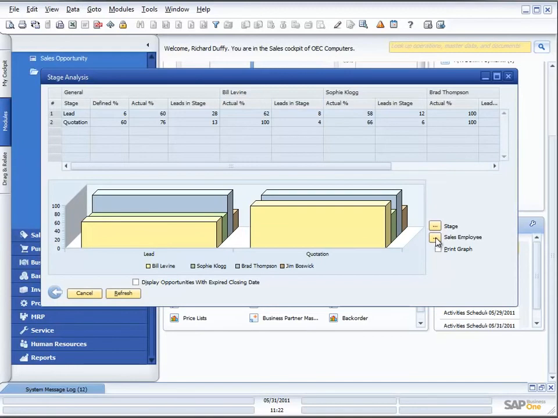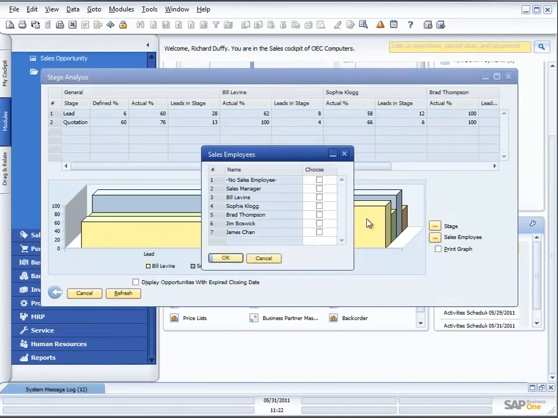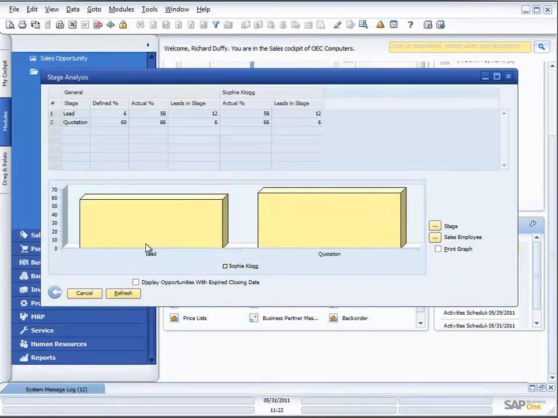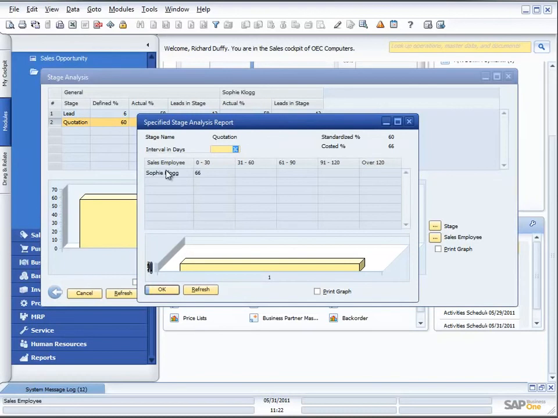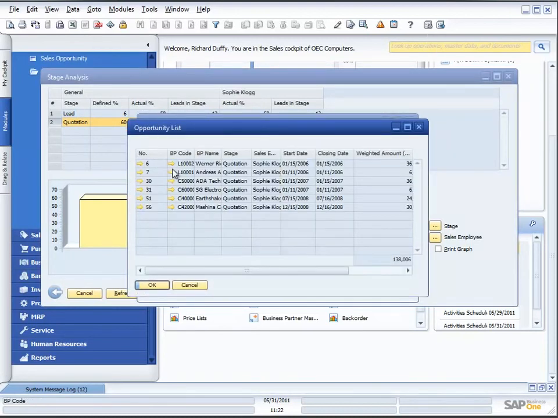And let's say, for example, I'm about to do my regular sales meeting with Sophie Clogg and I just want to look at her sales opportunities, so I simply go in here, choose Sales Employee and say Sophie Clogg, OK, and then refresh. And now all I'm looking at is the information for the opportunities that Sophie is working on. The idea here, once again, is to give you access to the information you need to do your job. Not overload you with too much, but still give you the capability to get to a full detailed view whenever you like, simply by double clicking and being able to drop down in and see all the underlying information.